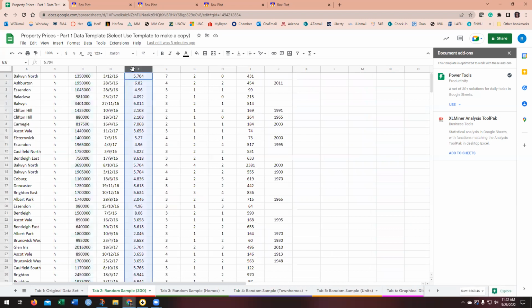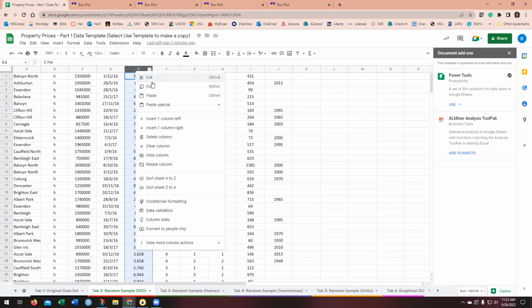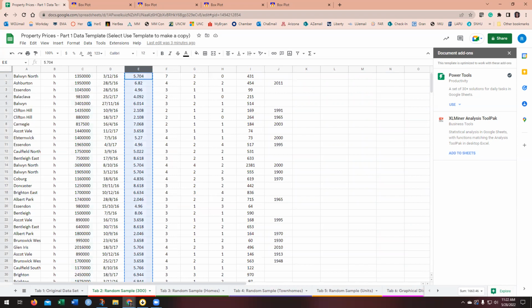The distance is in here in column. If you go back to tab 2, distance is column E. So you can copy that data, right click and copy. And then it says go over to tab 11. So we are going to scroll to tab 11.